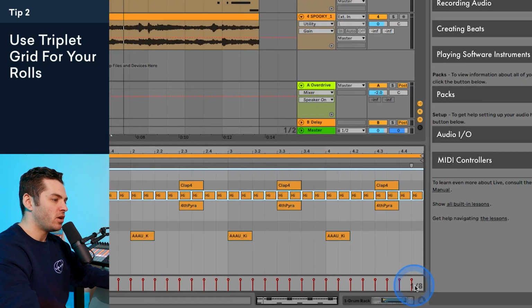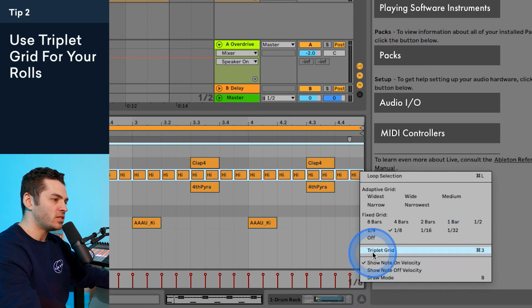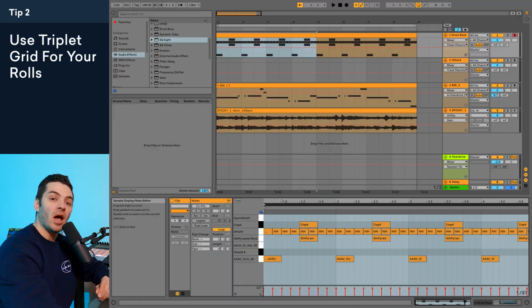This leads us to tip 2, use the triplet grid for your rolls. So the triplet grid can be found here. I'm just gonna right click it, and you can see it says triplet grid. You can also toggle it with Command 3. A triplet is when you use 3 notes in the place of 2.